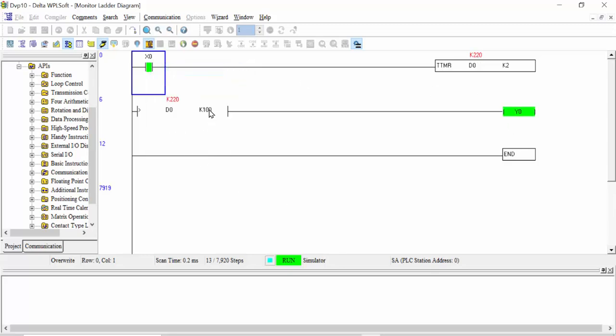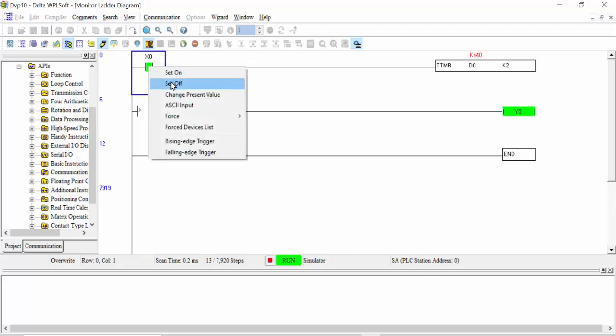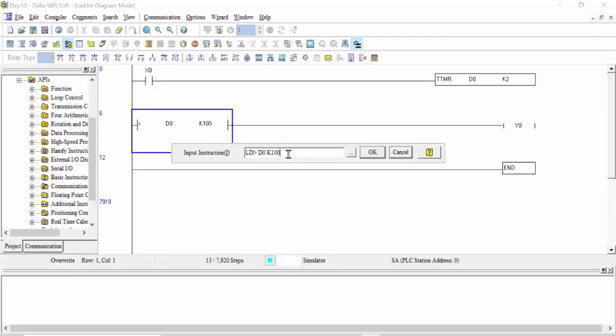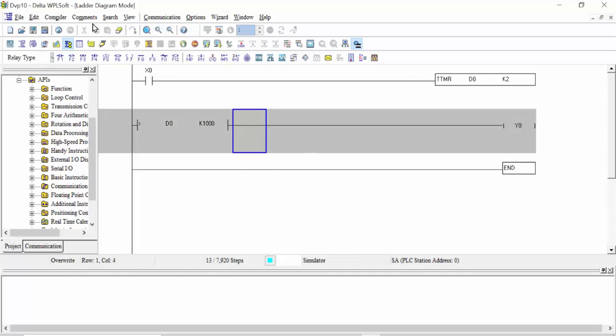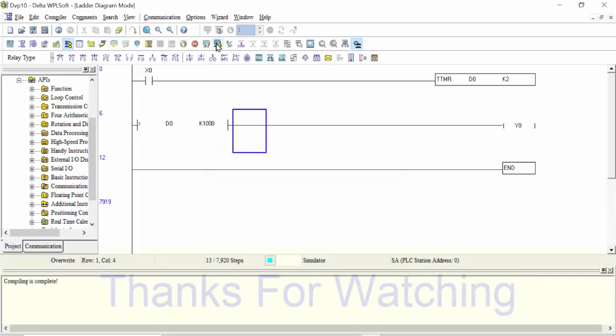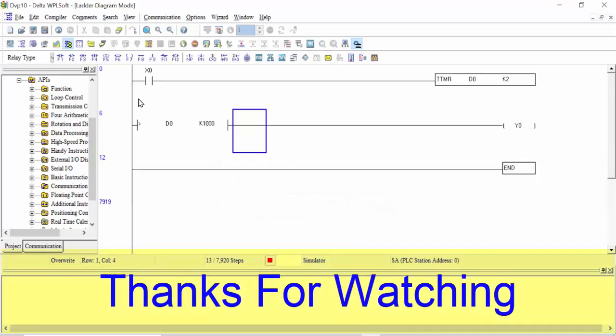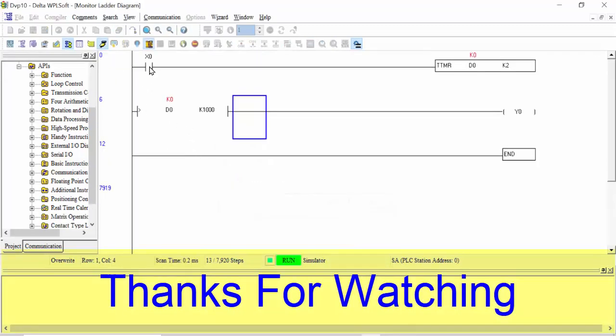And here, for 10 milliseconds, you have to write 1000. After that you will get the 10 milliseconds time. Compile again and write to the PLC. Turn the simulation on. Now you see it's running very fast.